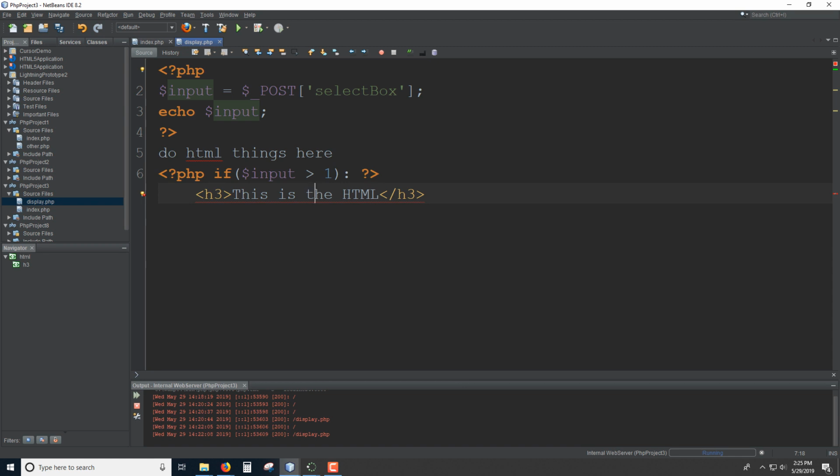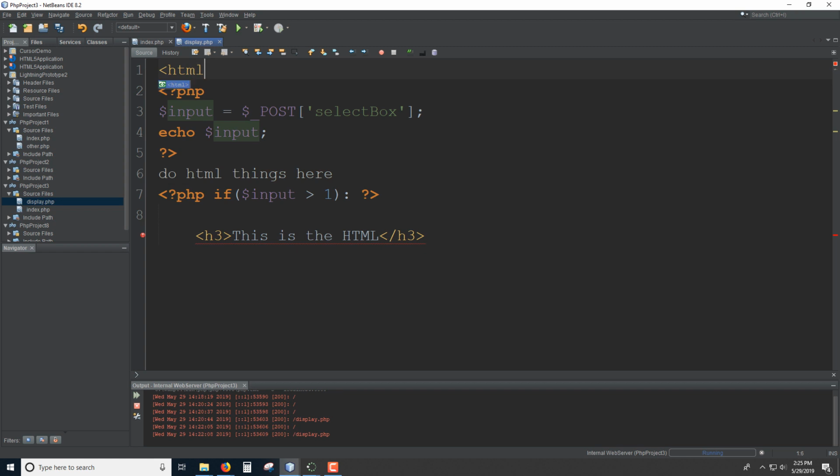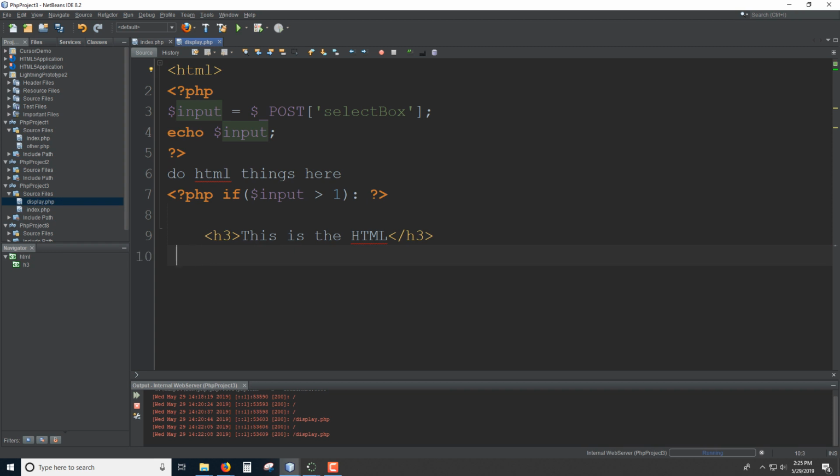What am I doing wrong here? I may have to tell it this is HTML. No, that works. Why is it angry though? Yeah, why does it not like that do HTML thing? Oh, it's probably saying it's misspelled or something. HTML. Yeah, it says misspelled word.